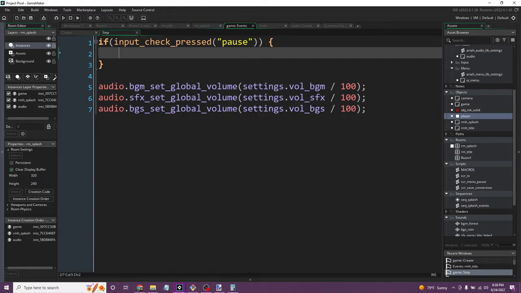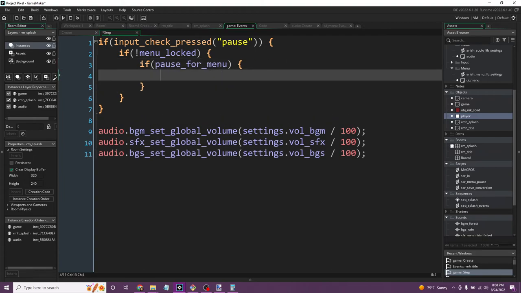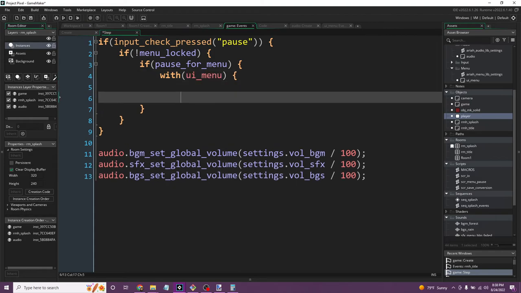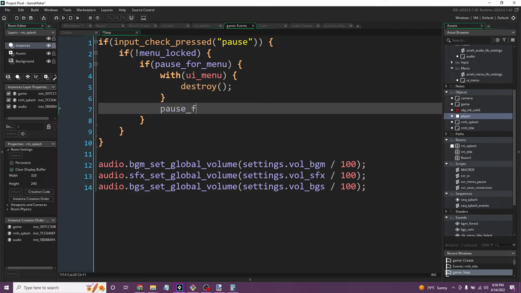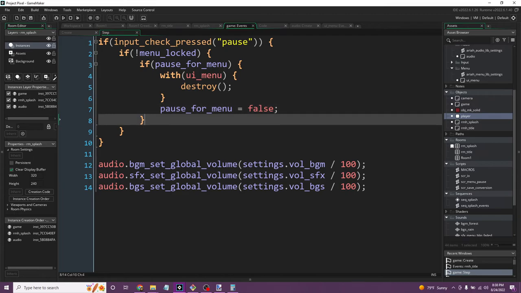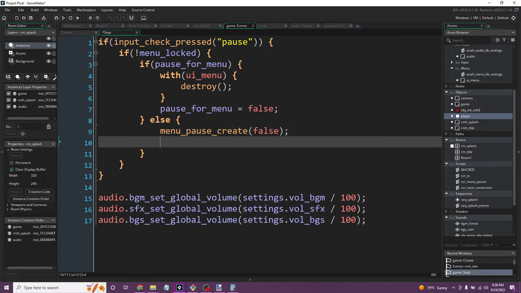So let's go over to the step event. And in this if statement we just created, we're going to say if not menu locked, then we're going to say if pause for menu, which basically means, is there a menu open? Then we can say with UI menu, this will run for every instance of a menu on the screen. We're going to say destroy. And then pause for menu equals false. And then else, we're going to say menu pause create, and we're going to say false, because it's not the title screen this time. And we say pause for menu equals true.